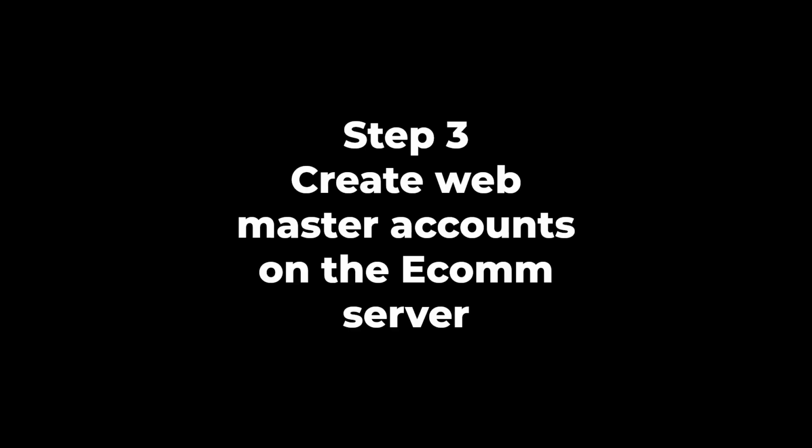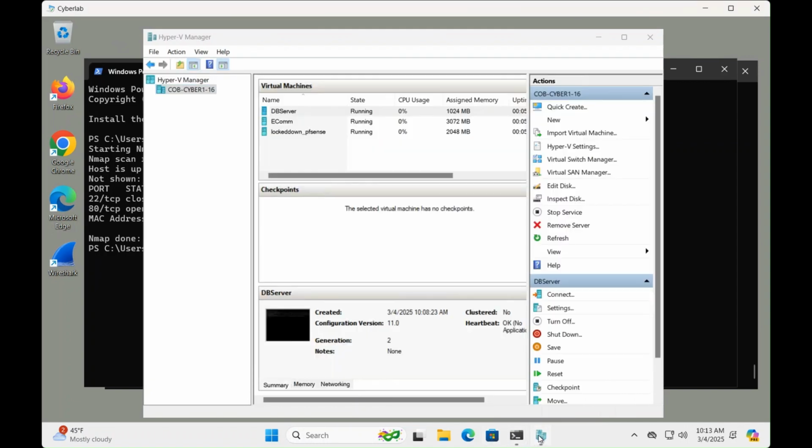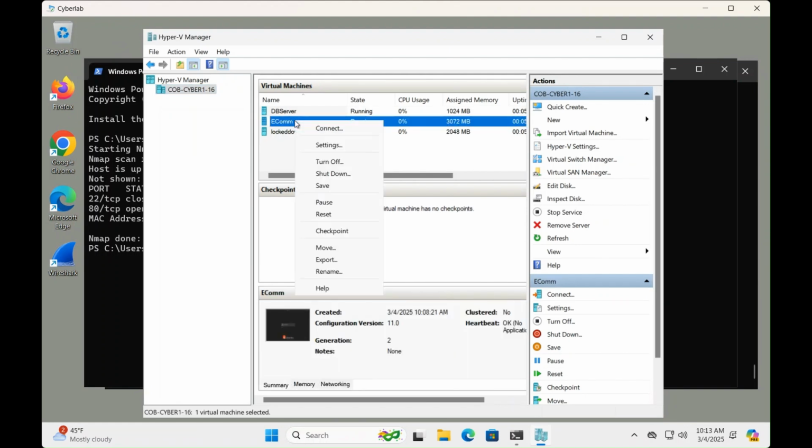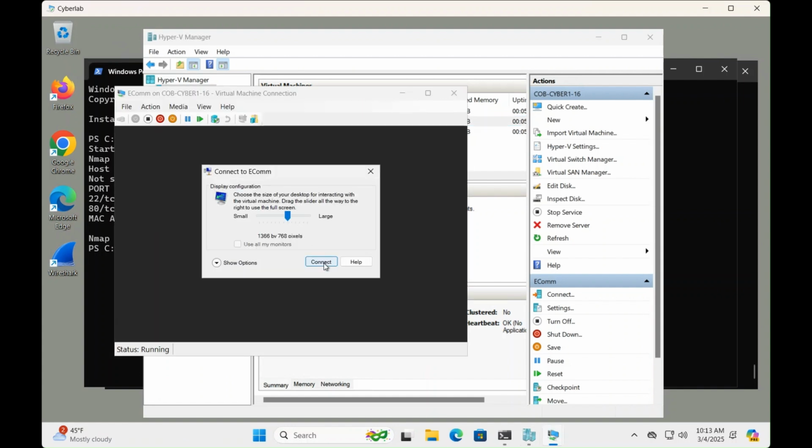In Step 3, we provision 2 webmaster accounts in Linux on the web server. Navigate to the Hyper-V window and right-click to connect to the ecom server. It was started by the script. This allows you to interact with it. Choose a resolution setting that works for your system. The default may or may not work well for you.